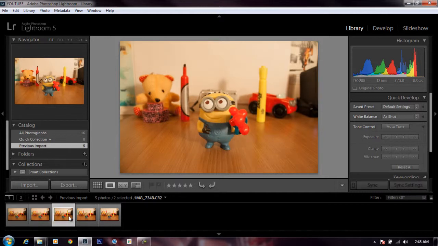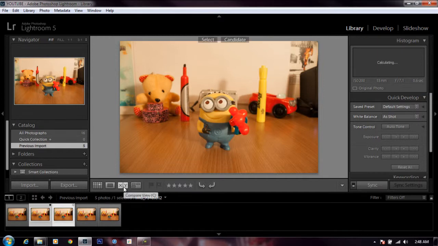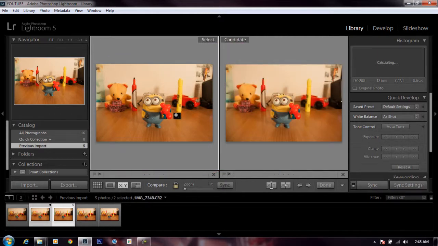We take that up to f7.1. See, our shutter speed is now down to 1/6 of a second, and now this is a lot brighter than the other one. This is our previous one, and this is our new one. You can see it's a lot brighter and more stuff is in focus.